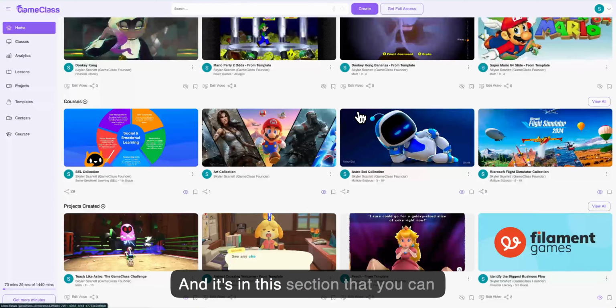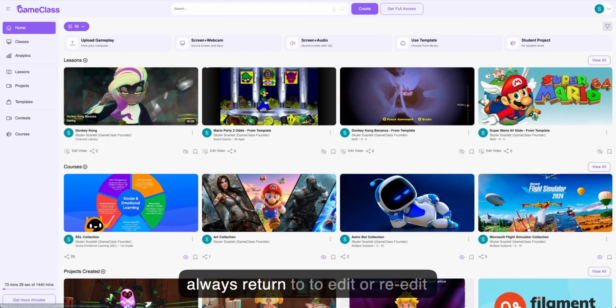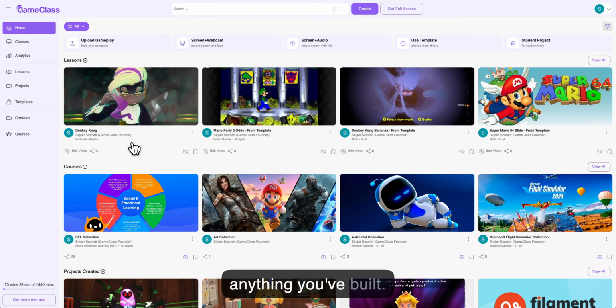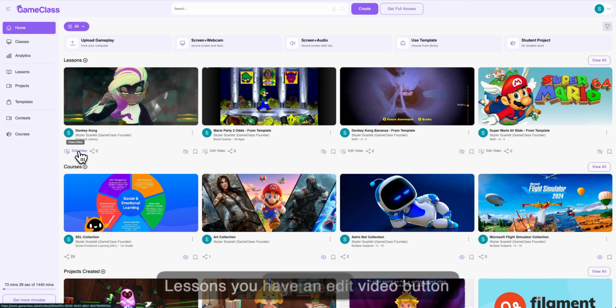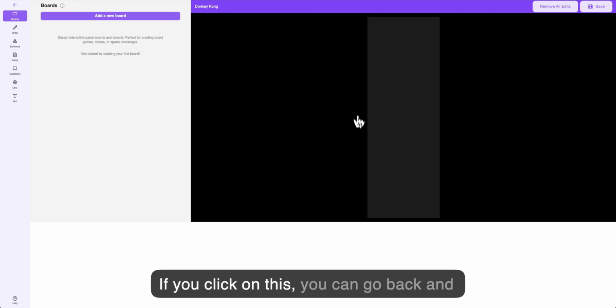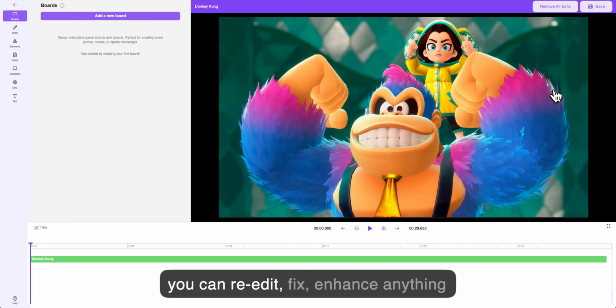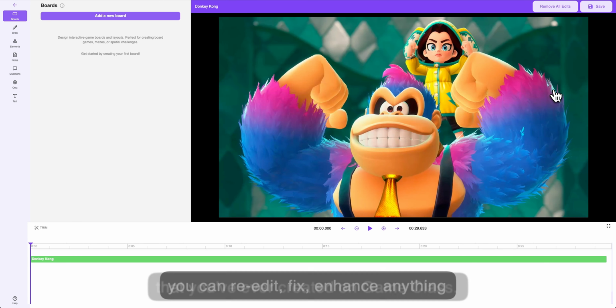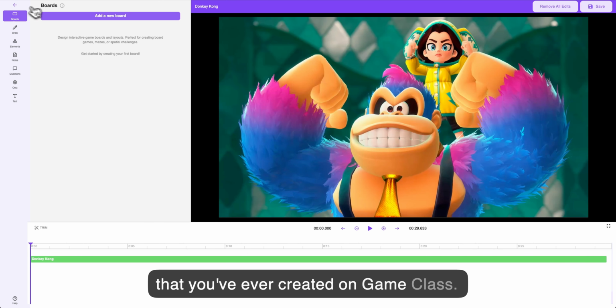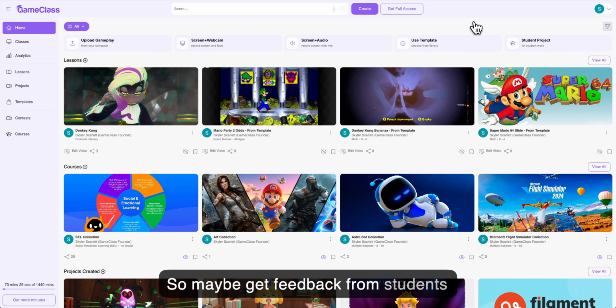And it's in this section that you can always return to edit or re-edit anything you've built. Lessons, you have an edit video button right here. If you click on this, you can go back and you can re-edit, fix, enhance anything that you've ever created on GameClass. So maybe get feedback from students that they like certain things and don't like others. The good news is, because we store everything for you, you can always go back to your home section and make changes or enhance any of your content.